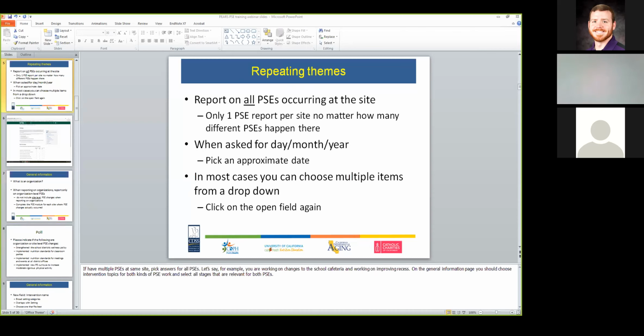When you're asked for a day, a month, and a year, as Joel mentioned, just pick an approximate date. Generally, this applies anywhere a day, month, year is required. Just use an approximate date if you don't know the exact date, or if you used a range, just pick an approximate date during that range. And remember, as Joel demonstrated, that in most cases you can choose multiple items from the drop down. I'm just going to show you real quickly here.